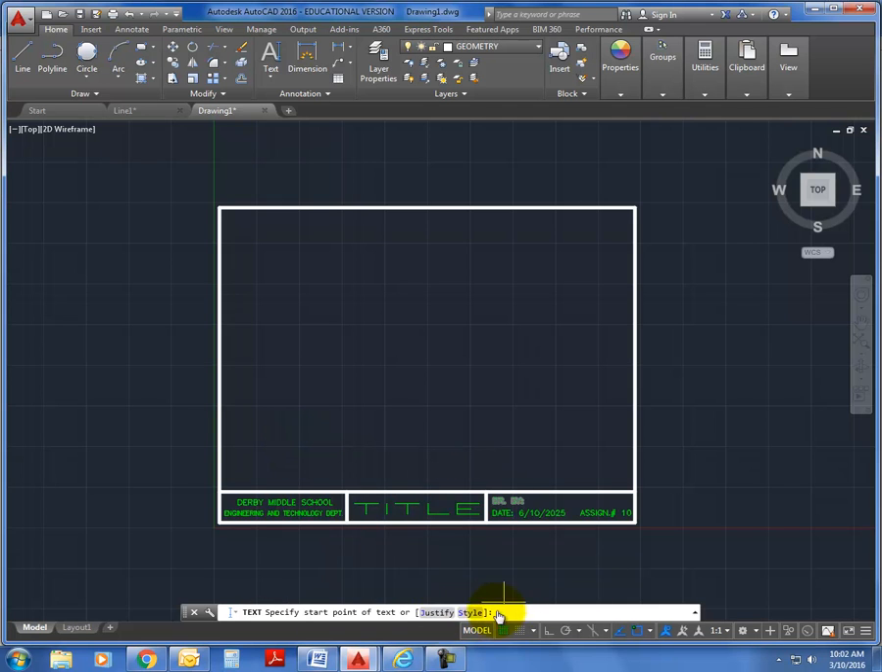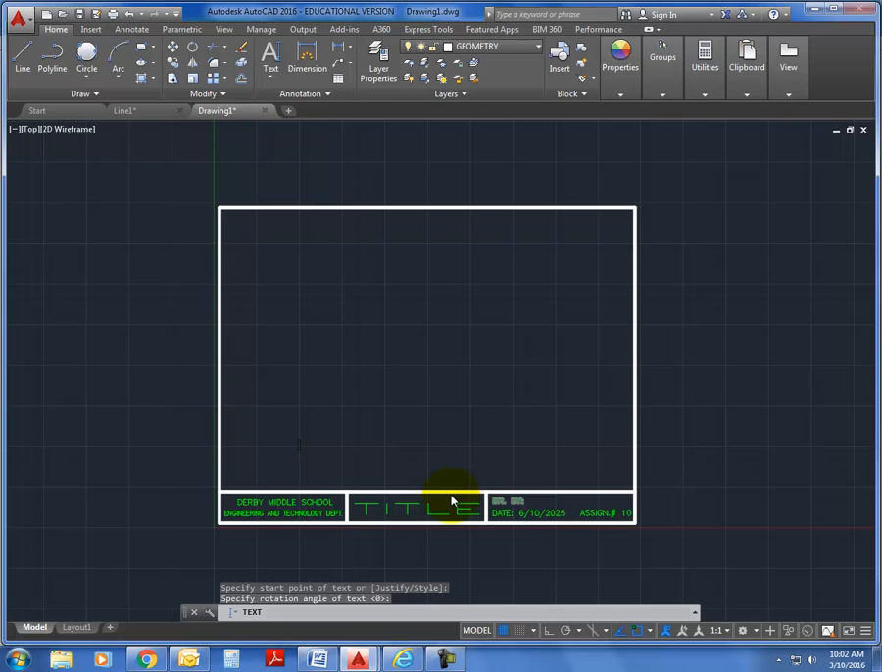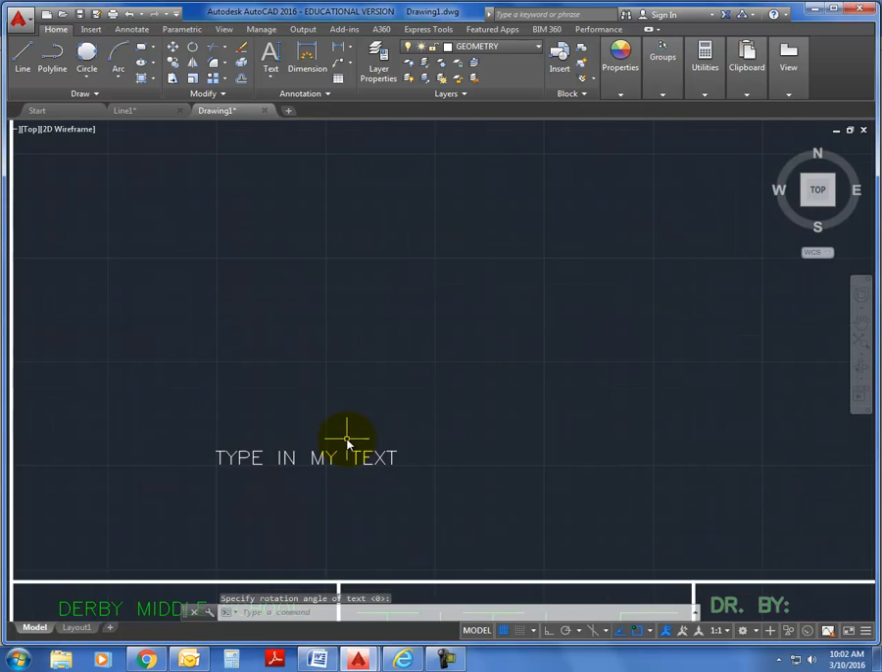And we'll be looking into that a little bit closer, but I'm just going to click the beginning of my text. And now it wants to know how it's rotated. Well, I just want it straight across. So I'm just going to hit enter, and that will keep this default to 0. So if I hit enter, now I can type in my text. And then hit enter, and then enter again, and that will complete the text.